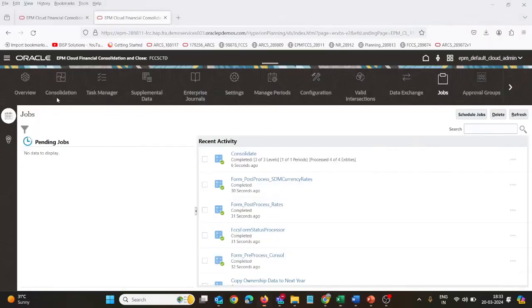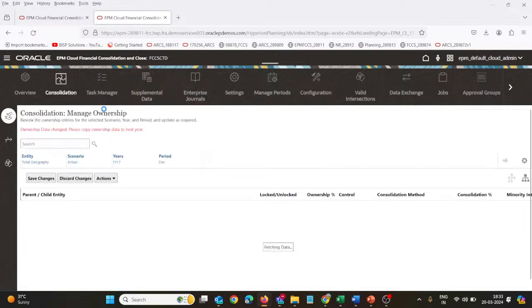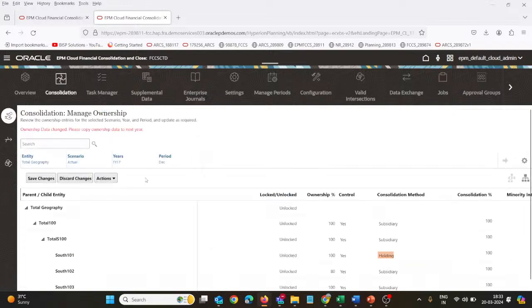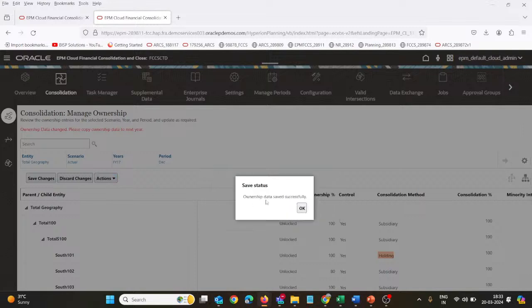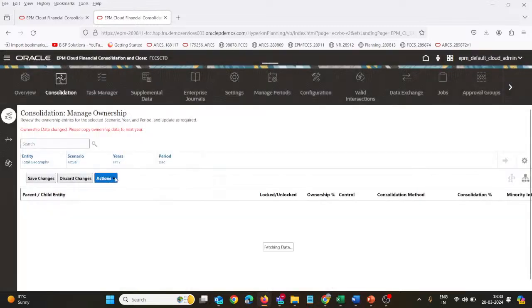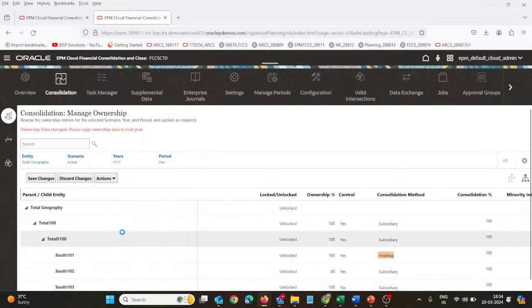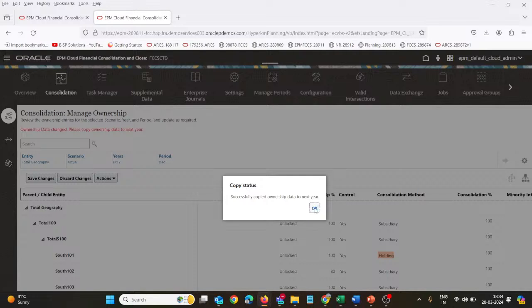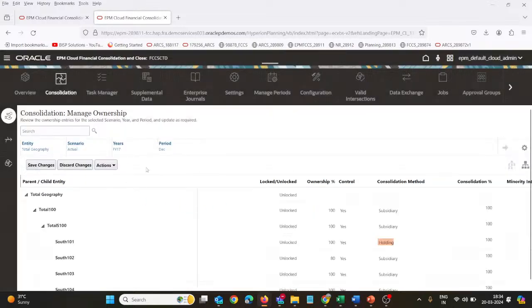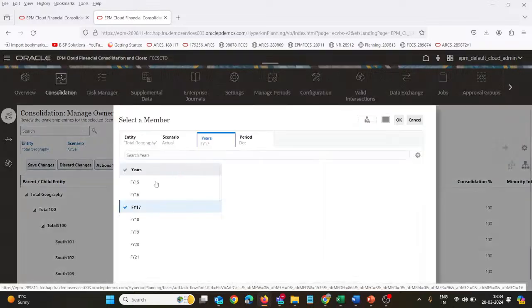So come to the consolidation ownership structure. We will carry forward this copy ownership structure to next year. Just save this one. We are in the year 17. Copy, save the changes and carry forward to the next year. Copy ownership to next year. Now we will change the data year to 18.